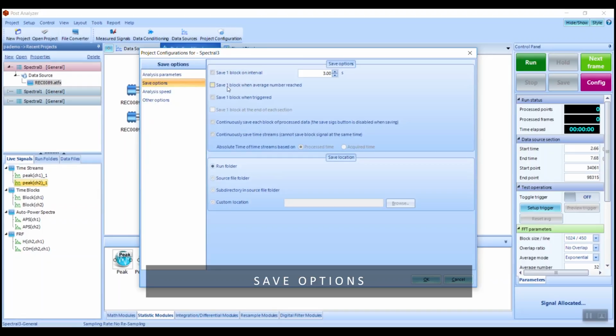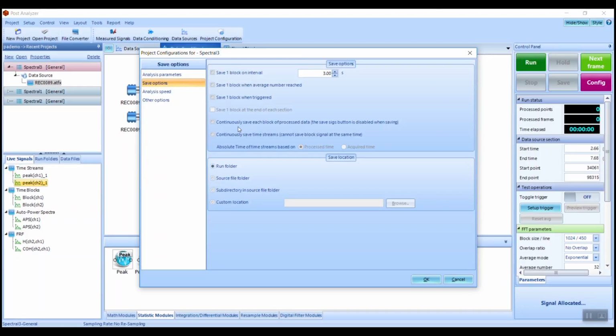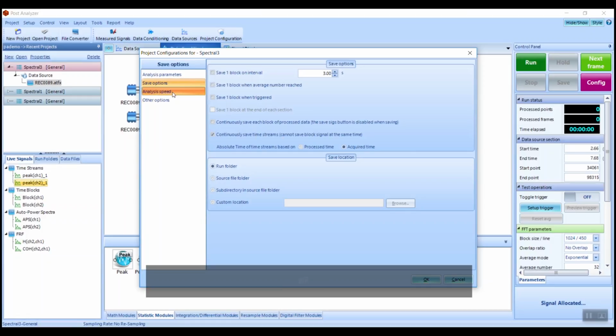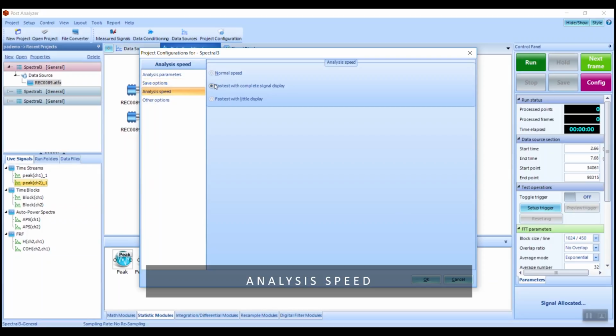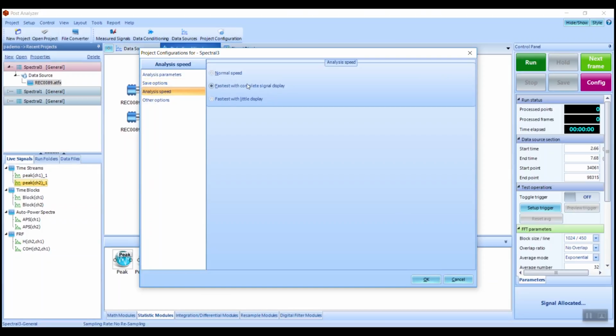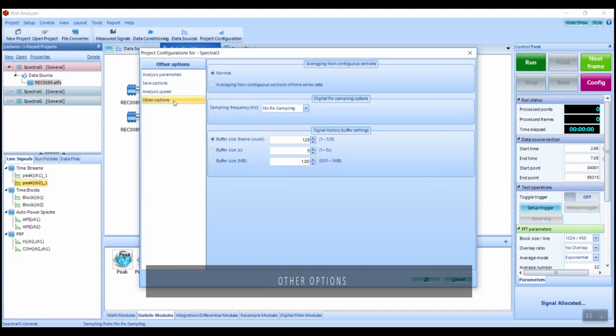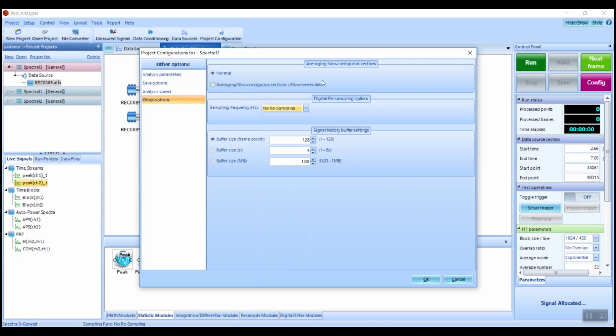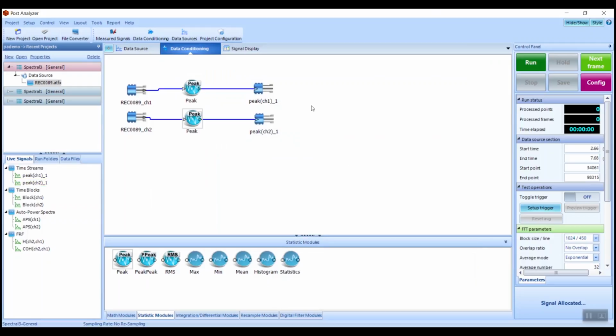PA is only capable of saving either processed time streams or spectra separately. For saving the time peak history, choose to continuously save time streams and select Acquired Time. Next, in the Analysis Speed, select Fastest with Complete Signal Display, which will quicken the processing. The Other Options menu will allow you to resample data, as well as process non-contiguous sections of a recording. Click OK to save changes and exit.